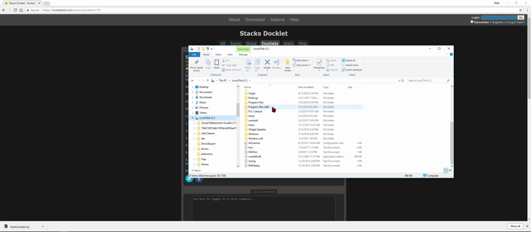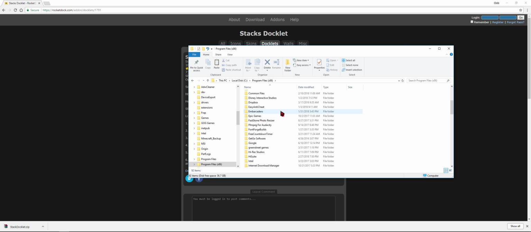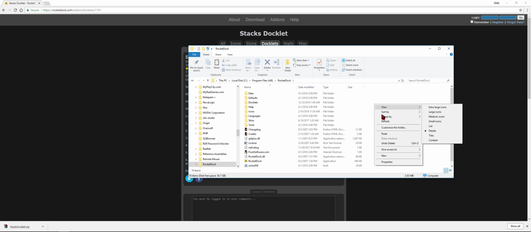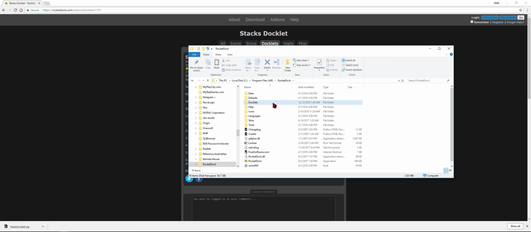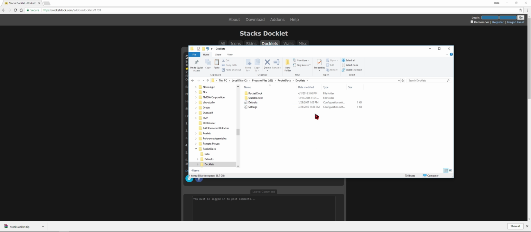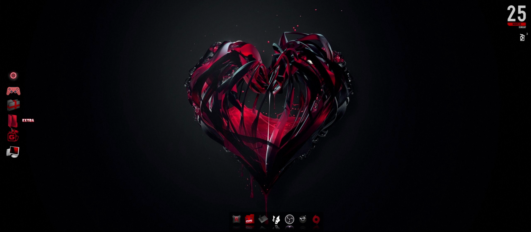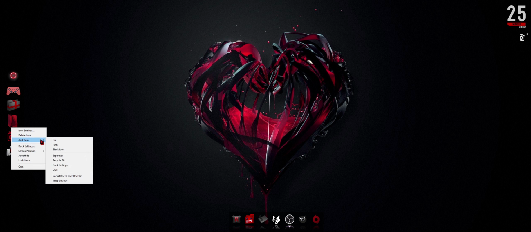to the folder where Rocketdock is located at. It should be at program files 86. Just go to Rocketdock and then make a new folder called Docklets, and then just paste it in. And as you can see, there is the folder. I already have this, and now you should be able to go on Rocketdock, add new item, and at the bottom stack docklet.